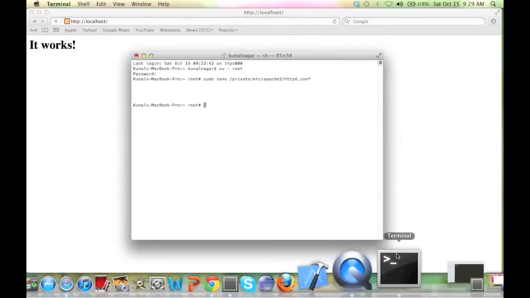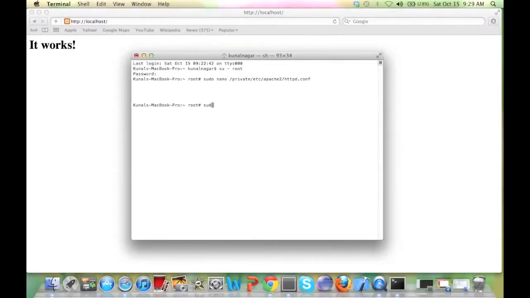Also, after editing the file, you need to restart Apache. That can be done by sudo apachectl restart. That will restart Apache.